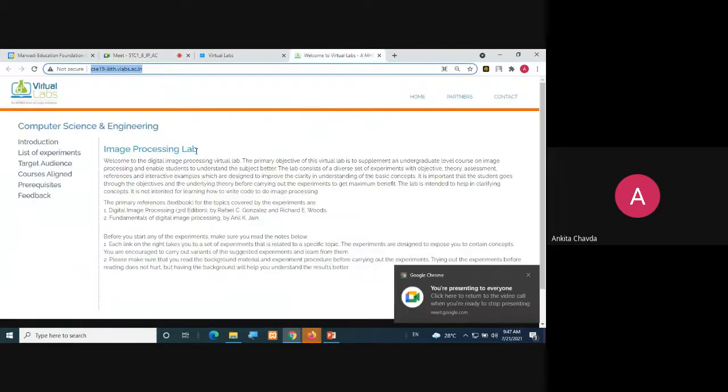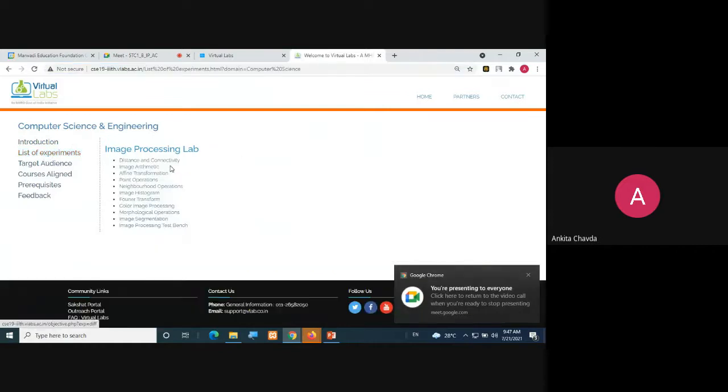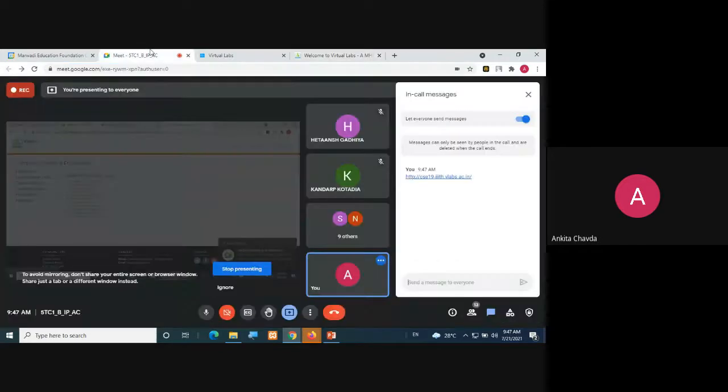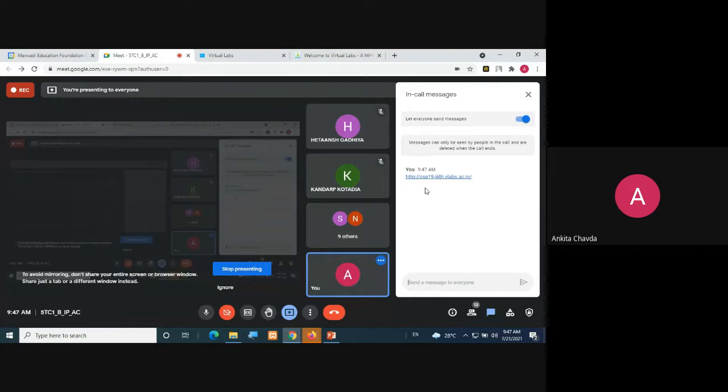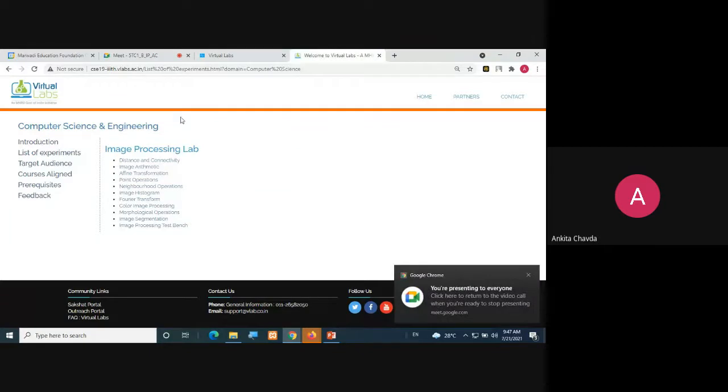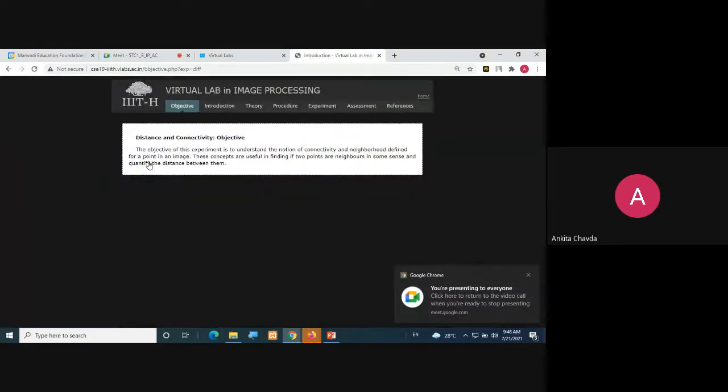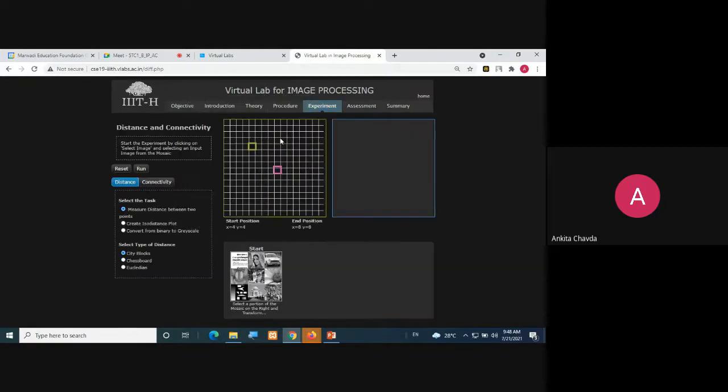Now, first experiment you have already done, if I'm not wrong. First experiment you have done, say yes or no. Yes. Yeah. So here in this distance and connectivity, directly go on to the experiment.